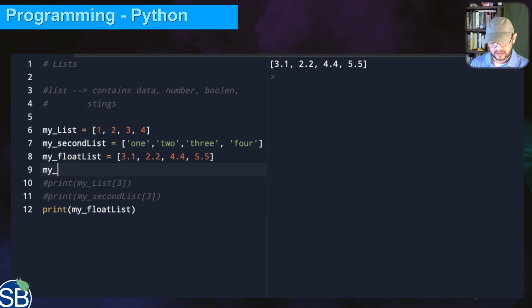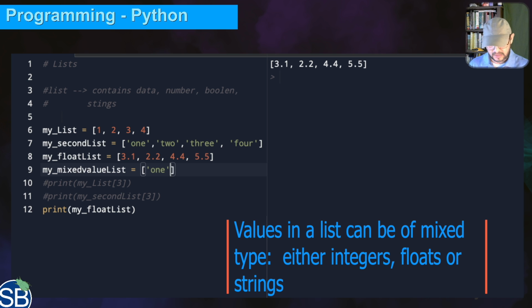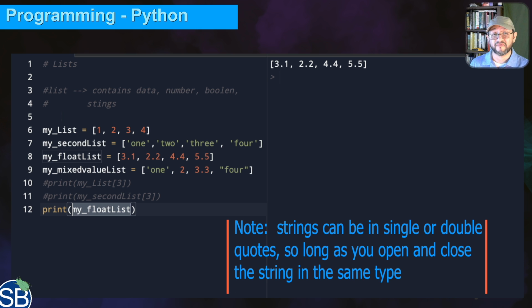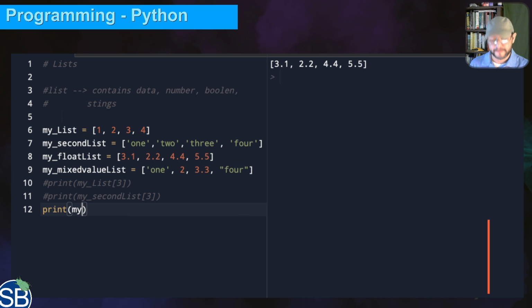Now we could mix and match, and so let's go ahead and do another list here. Let's call this my mixed value list, and then we can make this equal to whatever we want. We can put, say, 1, we can put a comma, then put a 2, put another comma, say 3.3, and then we can put another comma. And for the sake here, I'm going to put double quotes and see how that works for us, and we can put the word 4. And let's go ahead and change the list name here. Instead of my float list, let's put here my underscore mixed value list, and let's go ahead and run that.